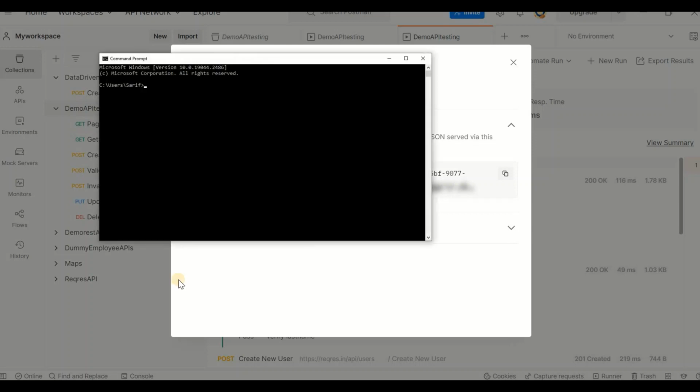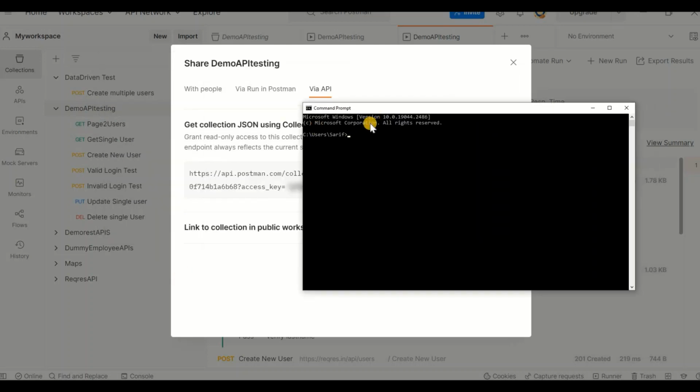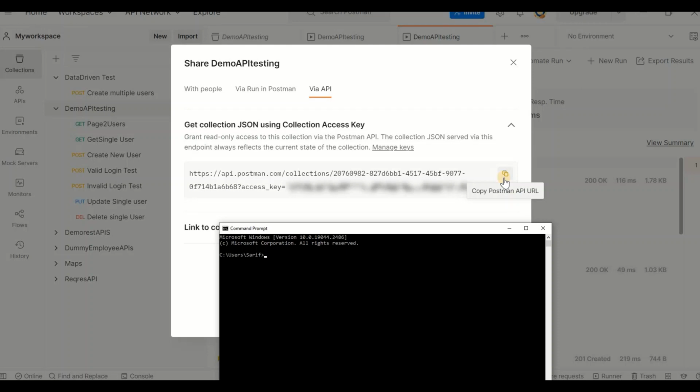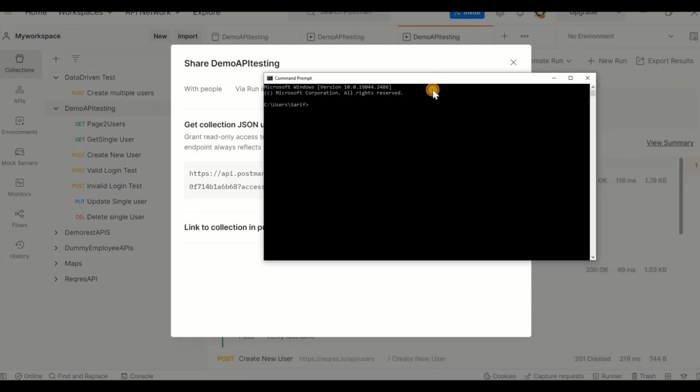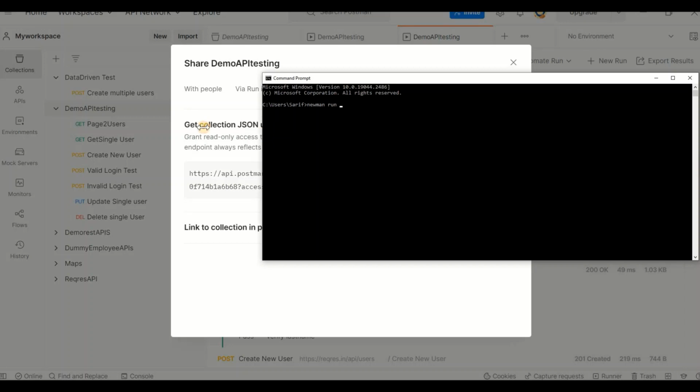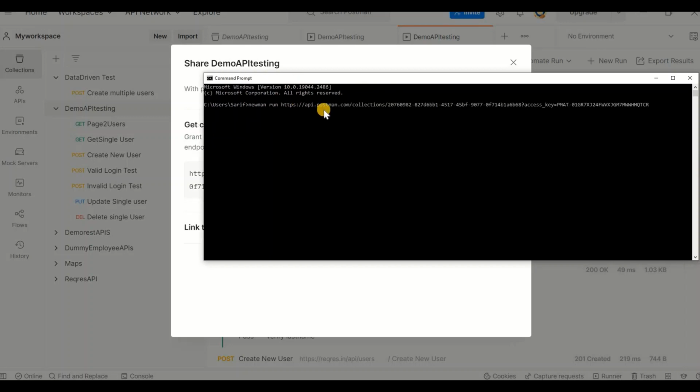Open the command prompt. So now assume that your coworker is on their machine, and you will share the API link, and then they will run exactly the same thing. They will type Newman, then again it's the same command, the beginning is the same, Newman run, and then, let me make it a little bit bigger, paste the same API link, pretty much that's it, and hit enter.